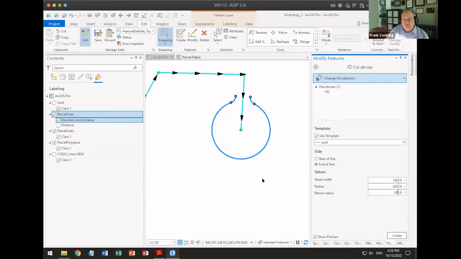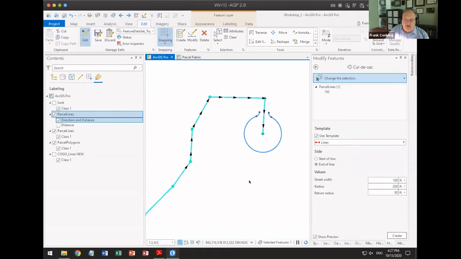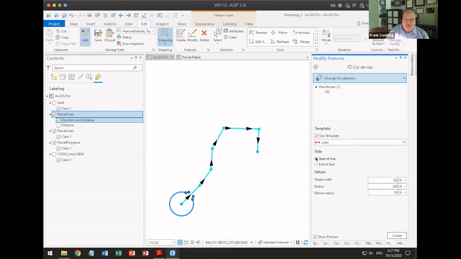So what this will do is create a line. In this case, I'm going to put it not on junk, but onto our parcel lines. It will parallel this last line segment, so that this is 100 feet. The distance from here to here is 200 feet, and the radius for this curve is 50 feet. And again, we can change whether that starts at the start of the line or at the end of the line.